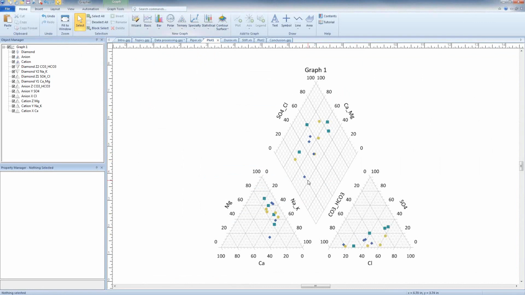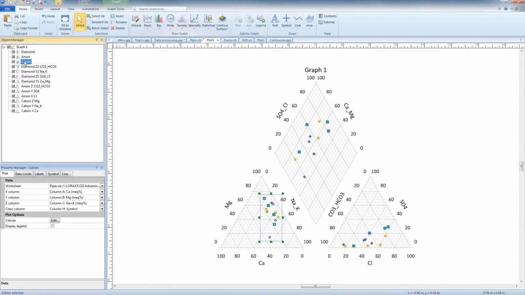Before we make any customizations, we need to make sure that all of the data columns are assigned correctly. To do this, we'll first click on the cation plot in the Object Manager, and then check the assigned columns in the plot tab of the property manager. Here we can see that the default columns do not match the desired axes, so we'll need to switch the assignments for the Y and Z columns.